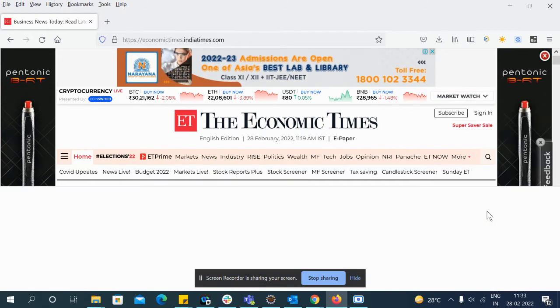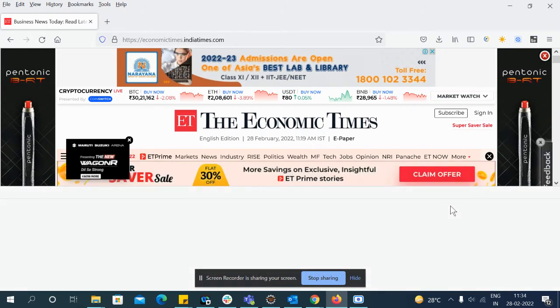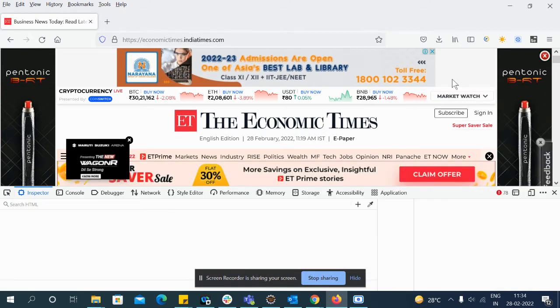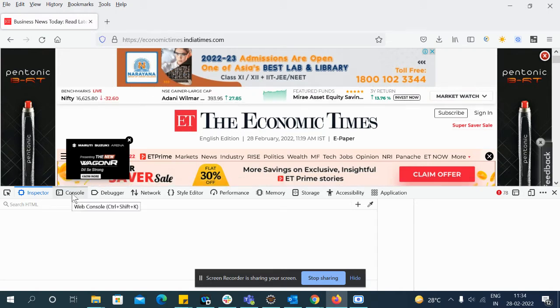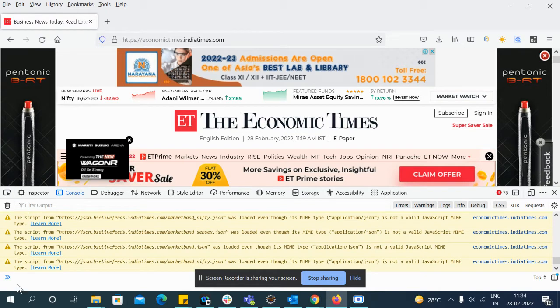We will see. The first step is to right click and click on Inspect. So this is what you are getting. Then click on the Console. Here you can run your JavaScript and check whether it will work or not.